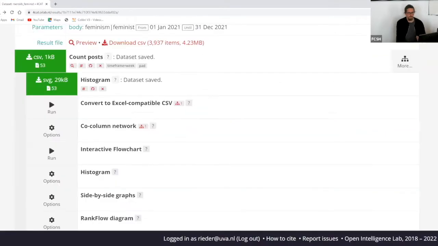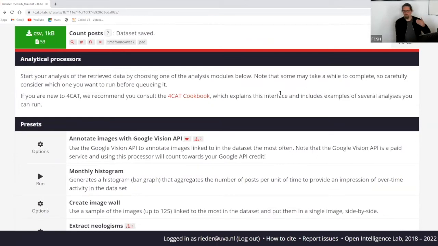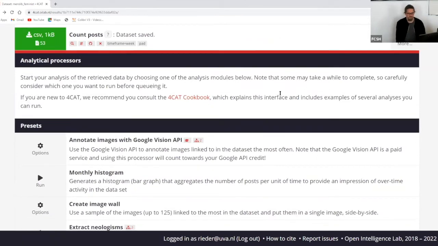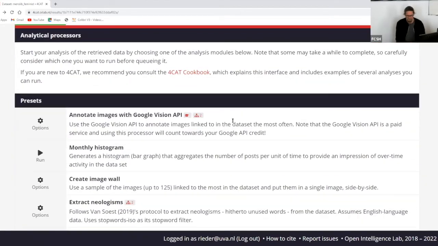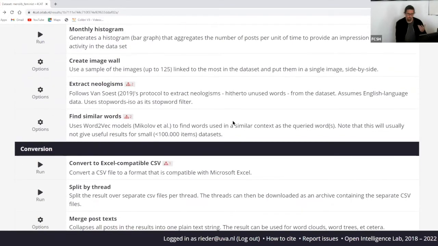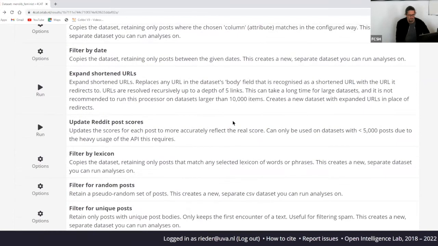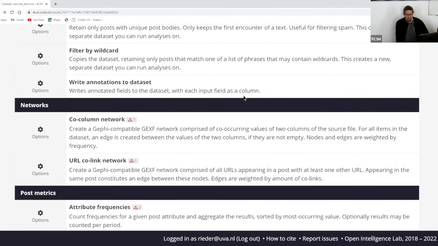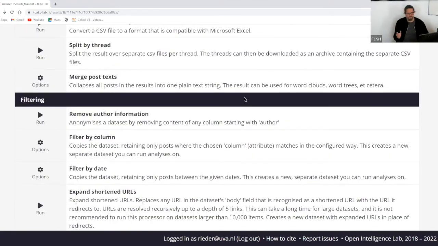And a lot of the things here in Forecat work this way, right? So you build these kind of foldings of modules or processors. A lot of these modules work with all of the data sources, but some are a bit specific, right? And there's a bit of a discovery process.